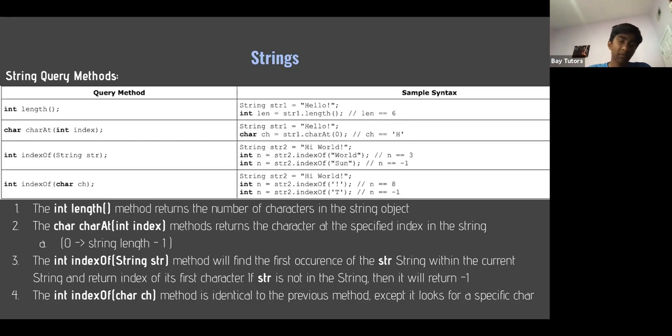One more thing to keep in mind is that the length method also counts spaces. So if you have a space in your word, that will be counted as a character, and your length will increase or decrease accordingly. So that's the first method in the string class.